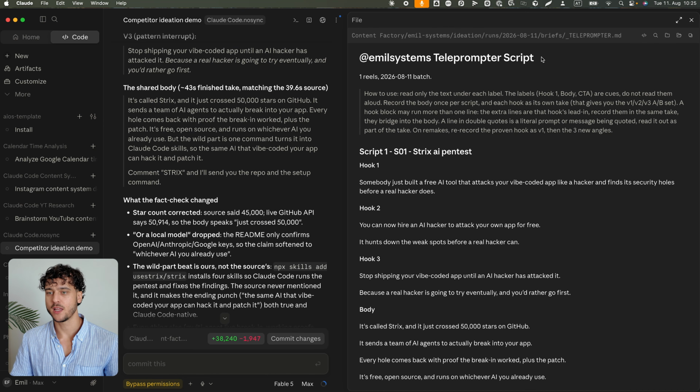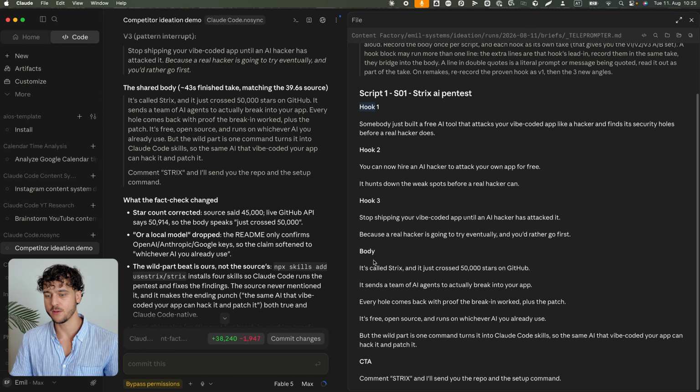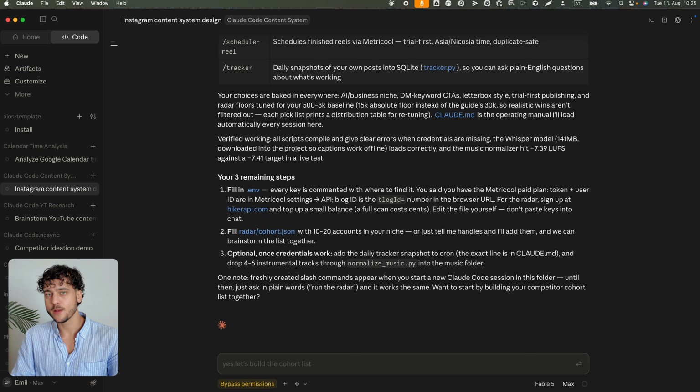From here, I now get my teleprompter script where I simply read hook 1, hook 2, hook 3, and the body, and I then take that and run the editing pipeline. The editing pipeline runs by me doing /scripted reels, and then I can specify the specific file path of the recorded video and it will actually start editing it. All of this can be customized, and if you don't know what to do, simply ask Claude Code.